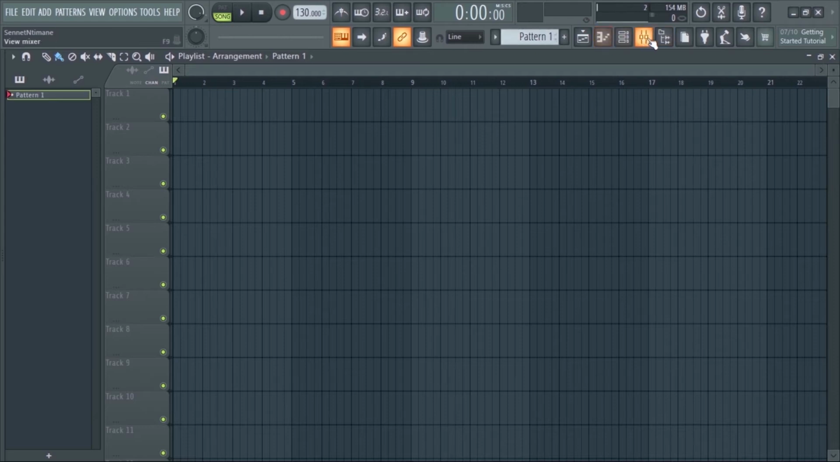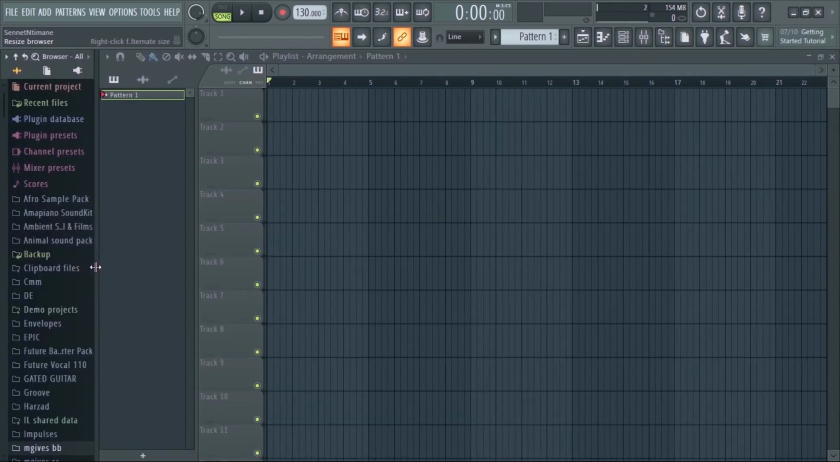These buttons allows you to control which windows you'd like to see in your FL Studio. So there are 5 main windows that are important when creating your song in FL Studio. The first one is the browser panel.